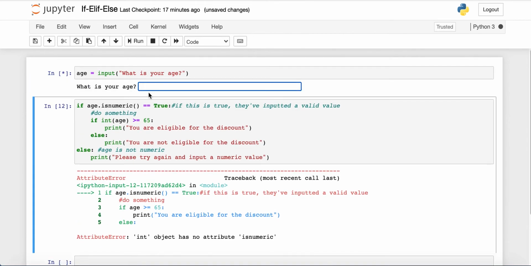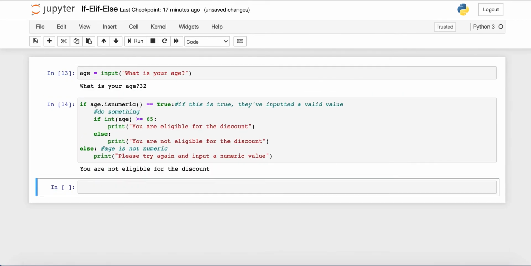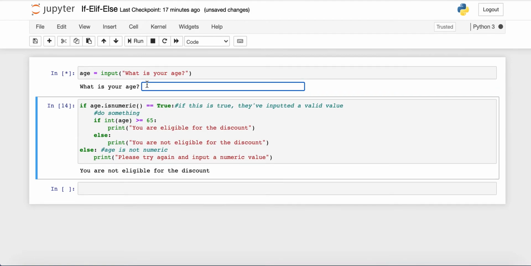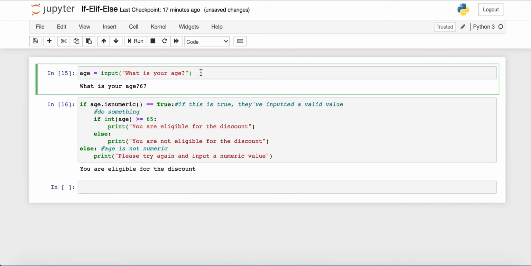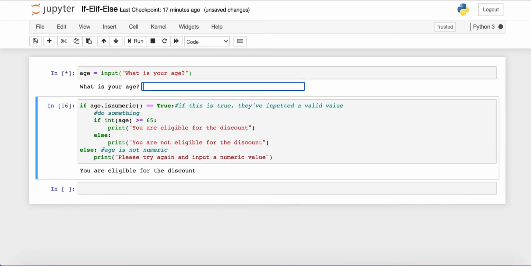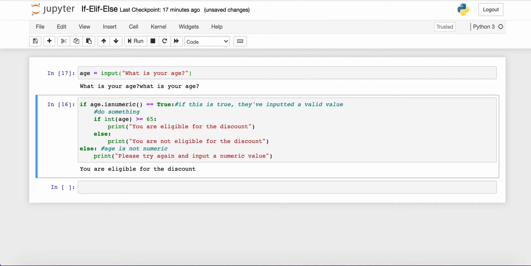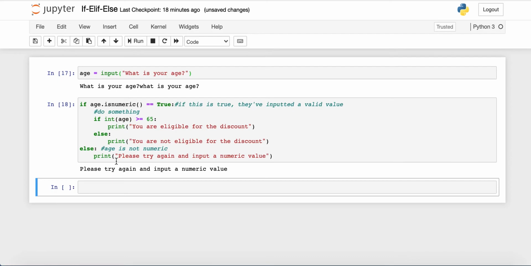We'll say age 32, hit enter, then run this. It says you are not eligible for the discount. Let's run this again and change this to 67. Run this again. It says you are eligible for the discount. Now let's do something weird with our input and try to crash our code. Let's say it says what is your age, and we respond with what is your age, and hit enter and run this again. It says please try again and input a numeric value.